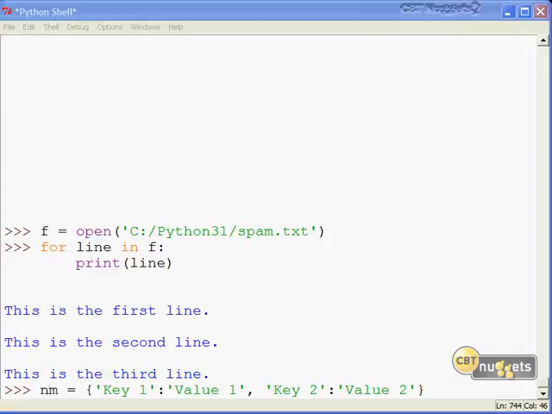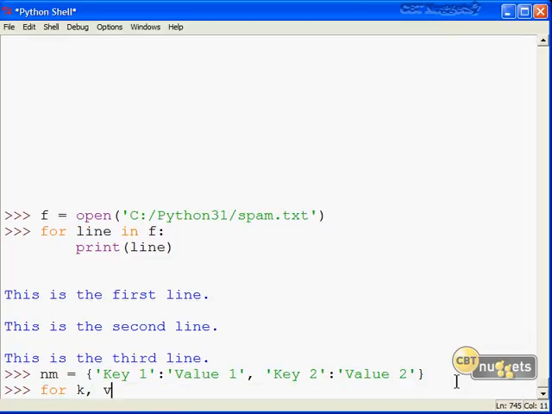Now we want to make sure we're covering as many bases as possible. We don't want to leave dictionaries out of the party either. So here I'm creating a simple two-value dictionary. Well, actually, two-member dictionary. It's called nm, and we have two keys, key1 and key2, two values corresponding to those keys respectively, value1 and value2. Now we're going to declare k and v. Those are names declared on the fly, as you know. k for key, v for value.